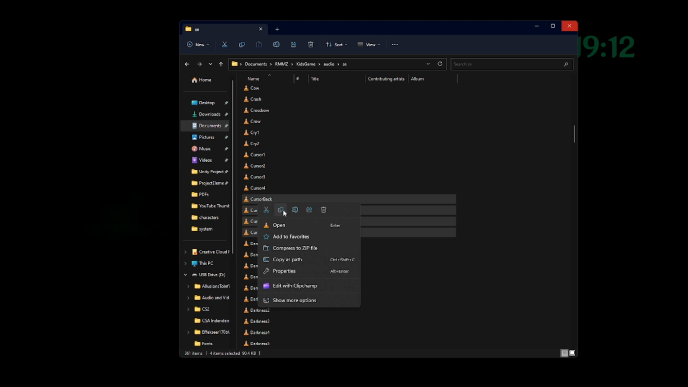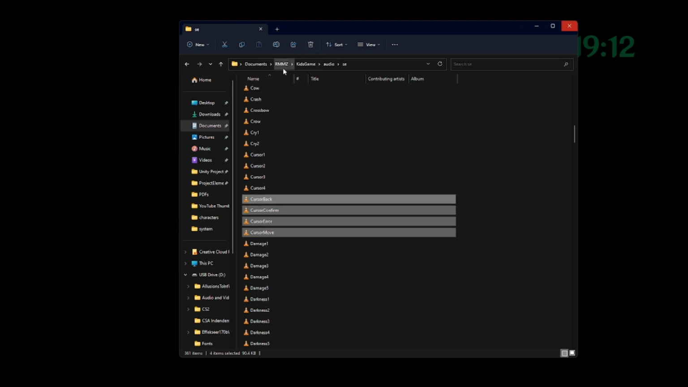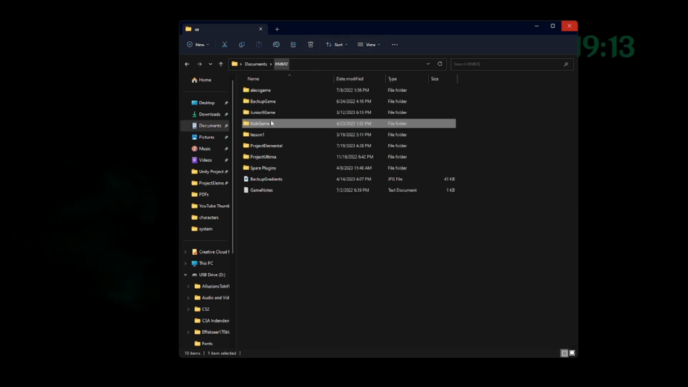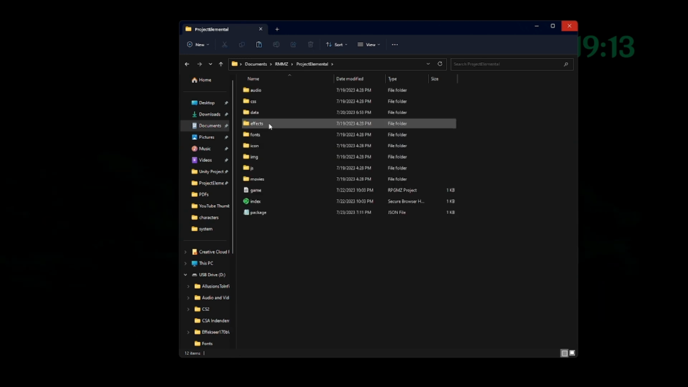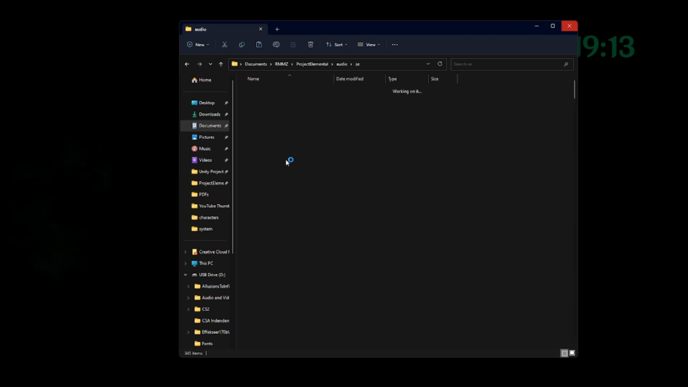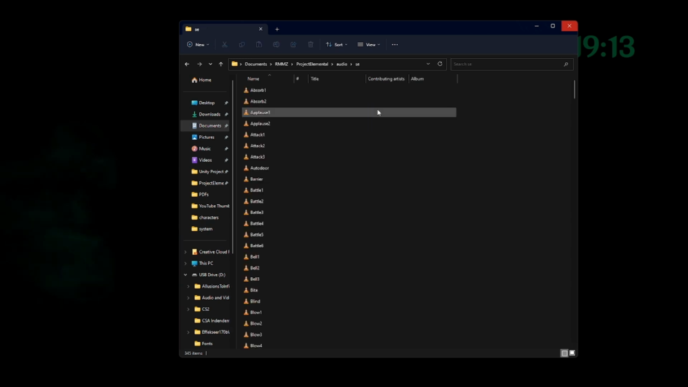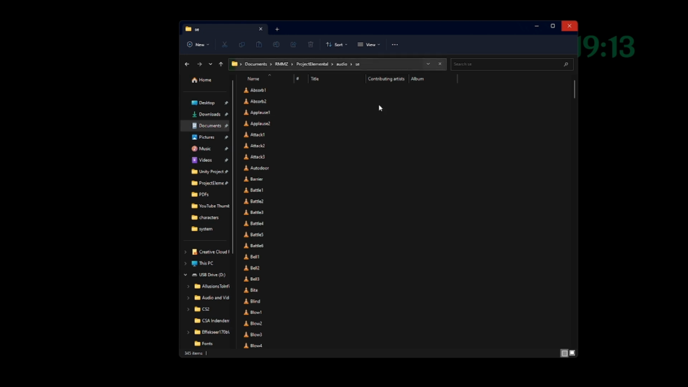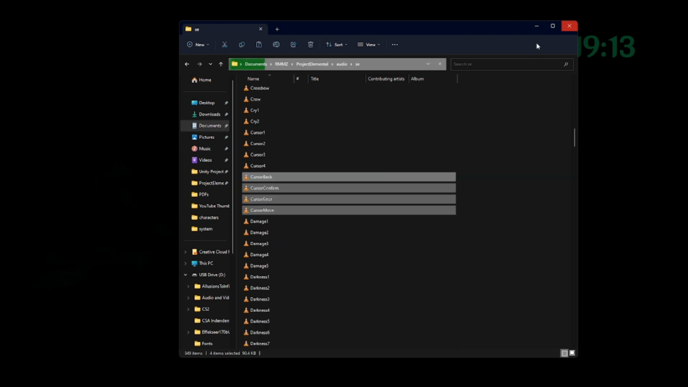What we're going to do is copy them. And then go back to our games, go to our game we've been working on, go here, sound effects, and this might take a bit to load. There we go. Let's paste. Now we have our cursor movement sounds.